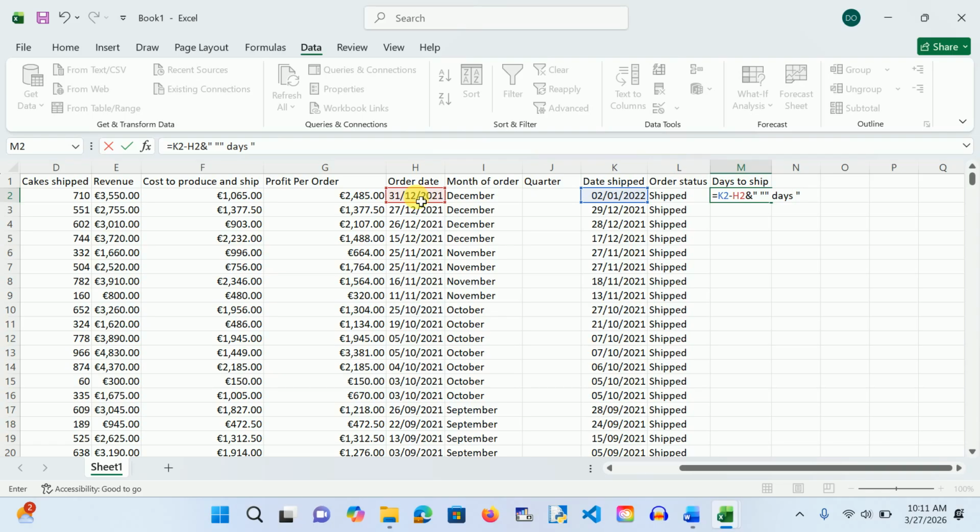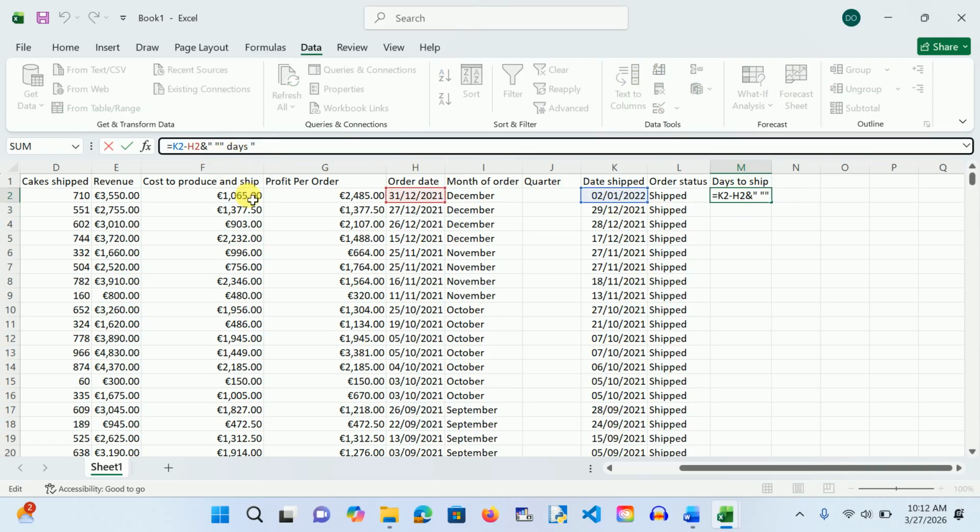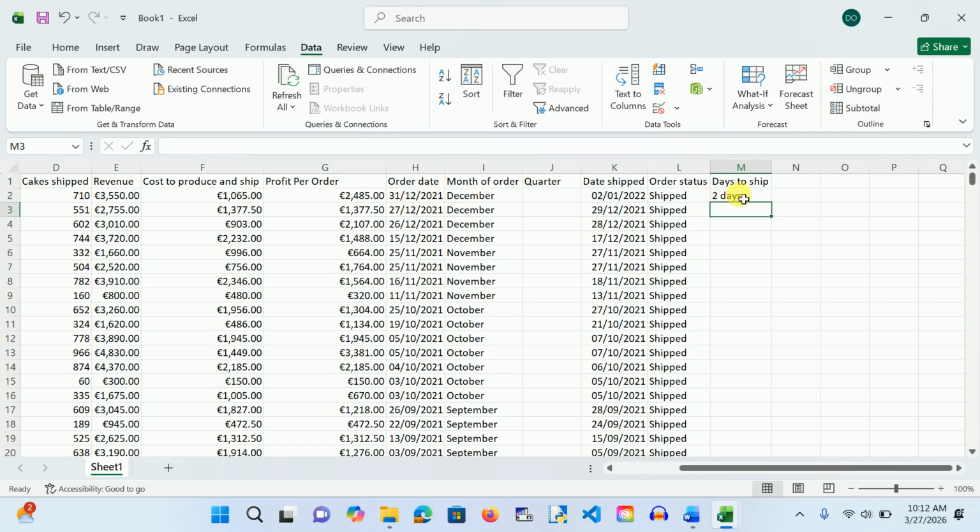So let me see. Okay, there is an issue. There is one more quote that I had put that is not necessary. This one was not necessary. This quote is not necessary. So yeah, good. You can see it is 2 days. It is just 2 days.